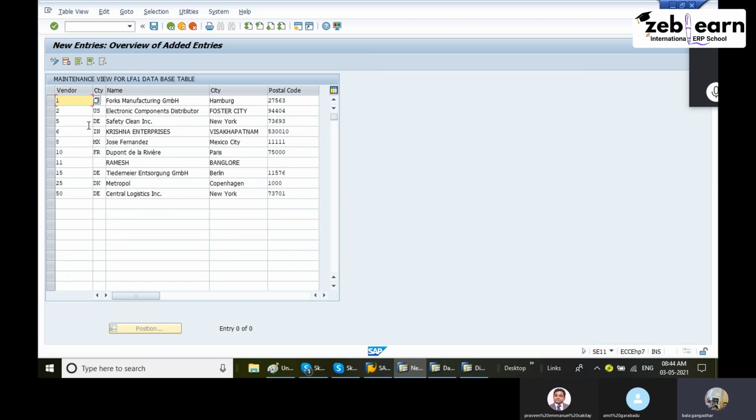Now let's see V1, V2, V3. I'm going to change some information also. V4, V5, V6, as per my sequence I am going to create here. V7, V8, V9, V10. Okay, like this I entered.